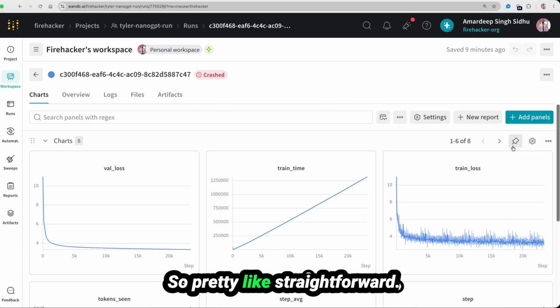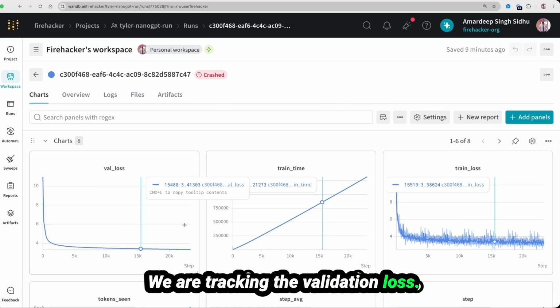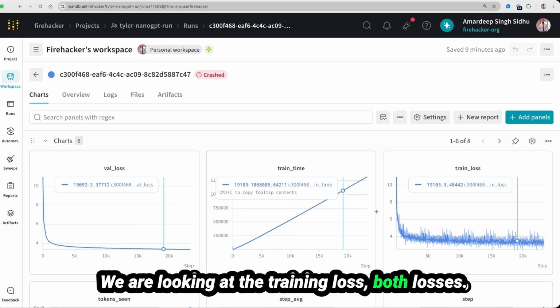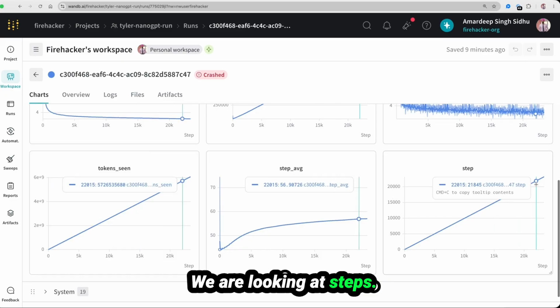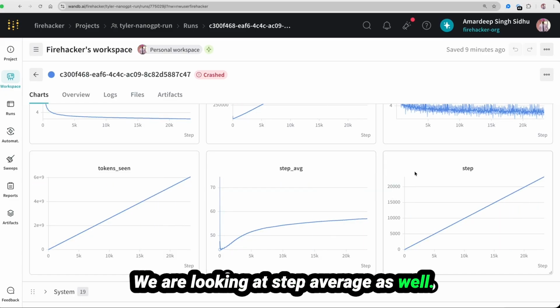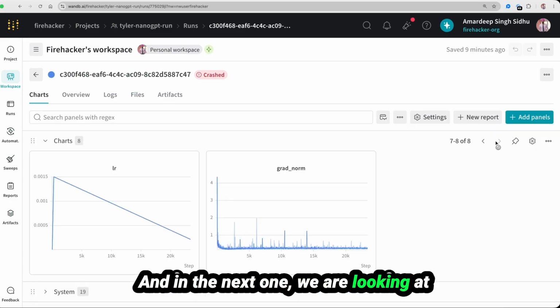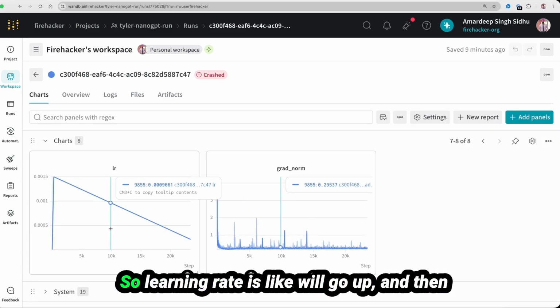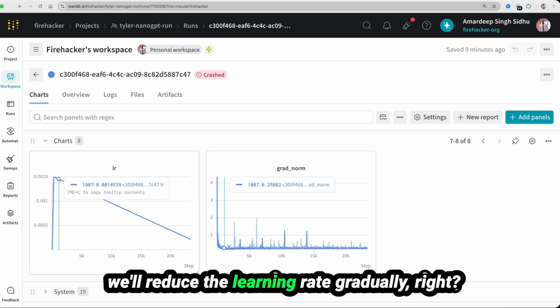So pretty straightforward. We are tracking the validation loss. We're looking at the training loss, both losses. We are looking at steps. We're looking at step average as well. And in the next one, we are looking at the gradient norm and learning rate. So the learning rate will go up and then we'll reduce the learning rate gradually.